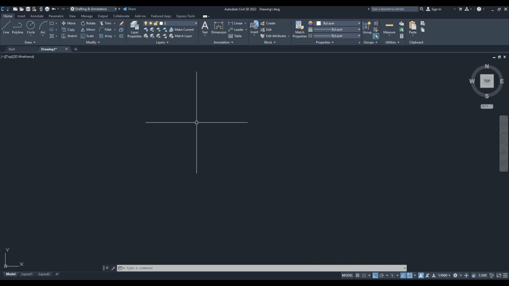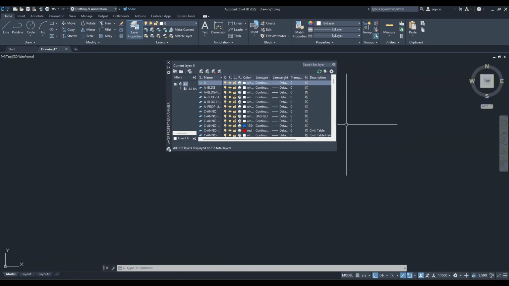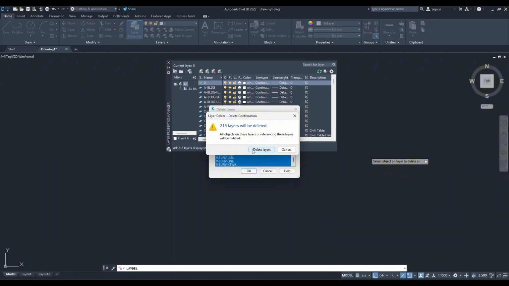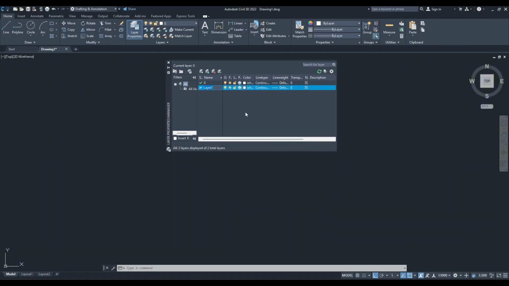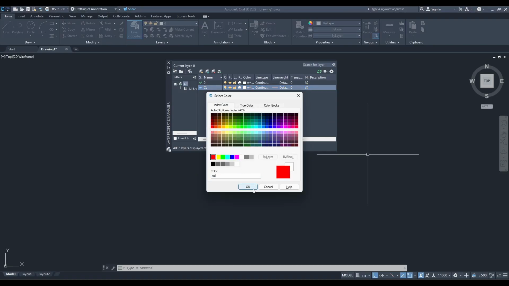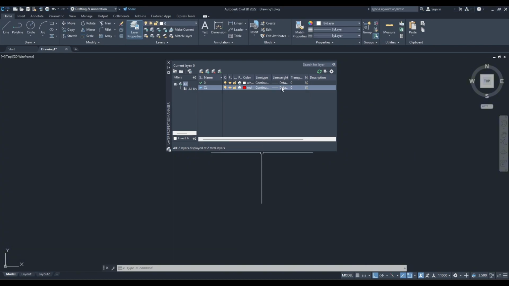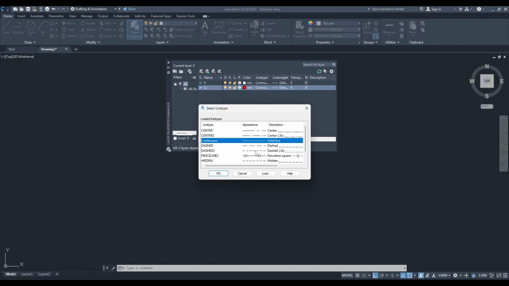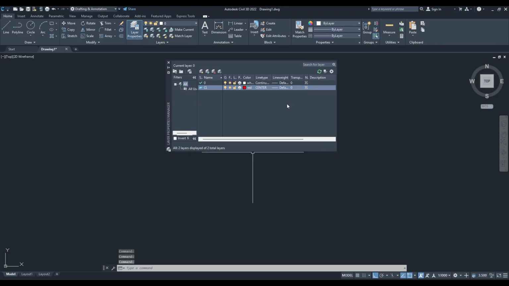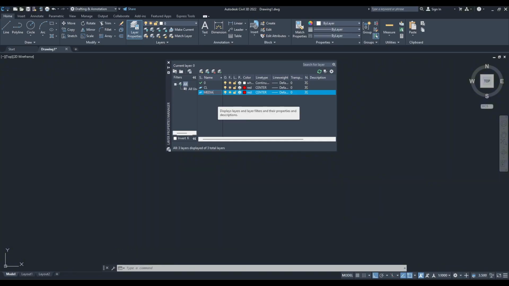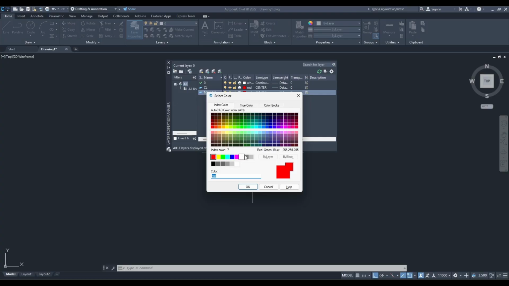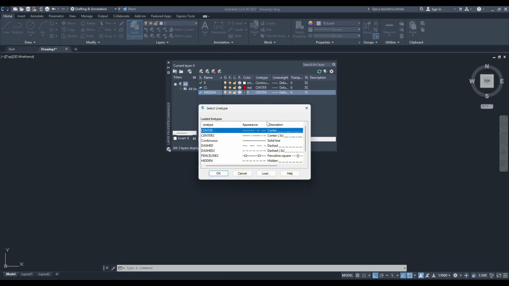First we will draw a center line, and before that we will create the layers. So we will delete all the layers by using this command. Go to name and select all the layers and delete. I will create a layer of center line. We will make it red and change this to center and OK. Now create another layer, median. We'll make it this color and change this to this.